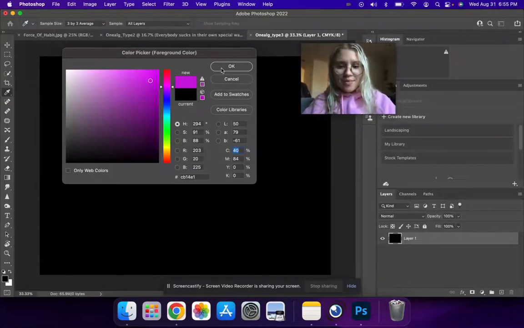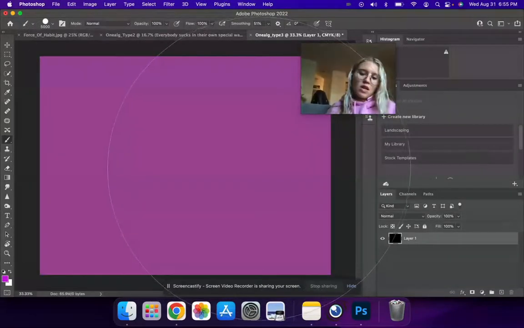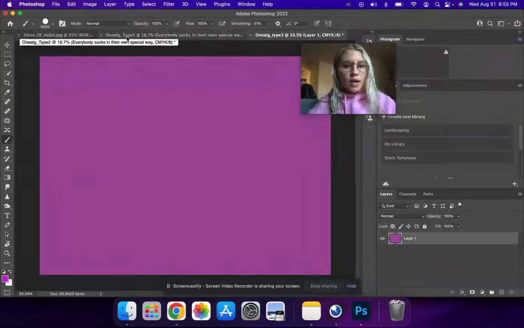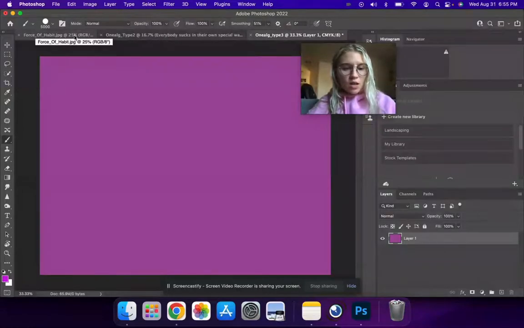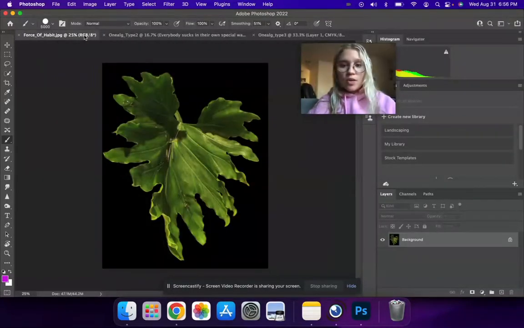So let's just say that I wanted to do this atrocious pink. Then I'm going to do the same thing, coloring the whole canvas one color, and I'm ready to move on. Now above the title of the thing that I just opened, you will also notice I have other things opened. These are kind of like windows in a browser, and you can toggle between them just by clicking those windows.